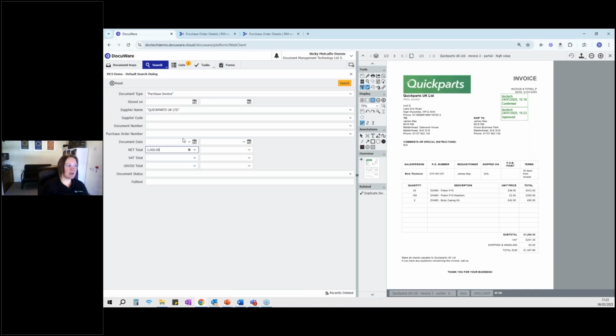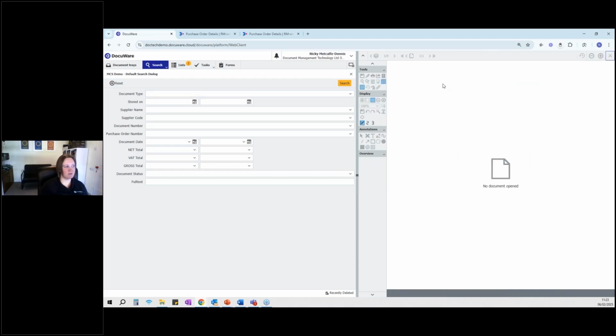And what that then means is you can add and remove those fields to really give you a dynamic way of searching for the documents you need if you want to look a bit deeper into the kind of documents you're processing. That's great with the index data, but what DocuWare also does is when we store documents away, we also store the content of those documents as well. And that's where our full text search comes in.